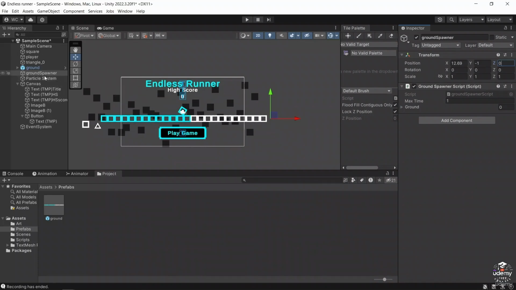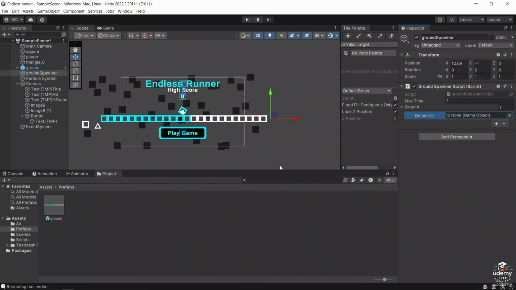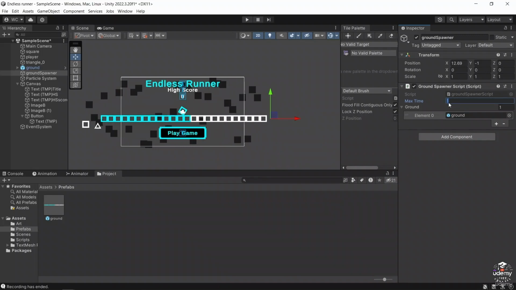All right, so now that we have the ground prefab, let's select ground spawner and simply drag and drop your ground into here. Let's create a new list item, drag and drop that, perfect. And I think max time of 1 second is going to be a little too fast, so I'm going to actually set that to 4 or maybe 2 for now. Let's set it to 2. We can always adjust that later, because it's going to respawn every 2 seconds.